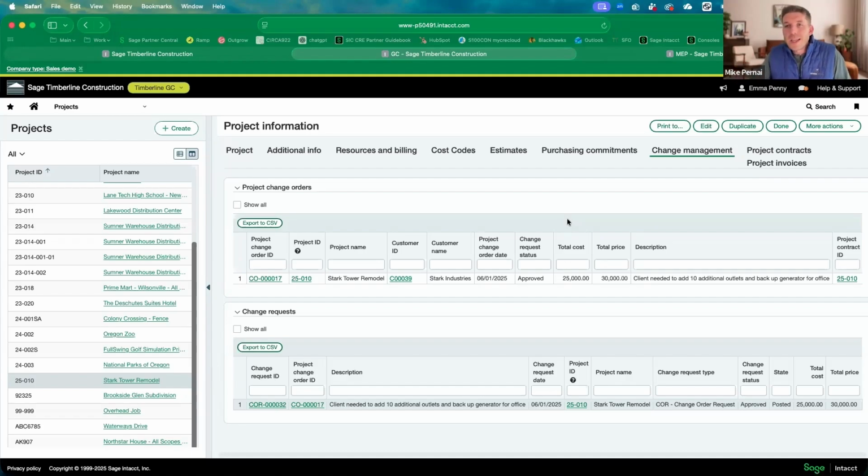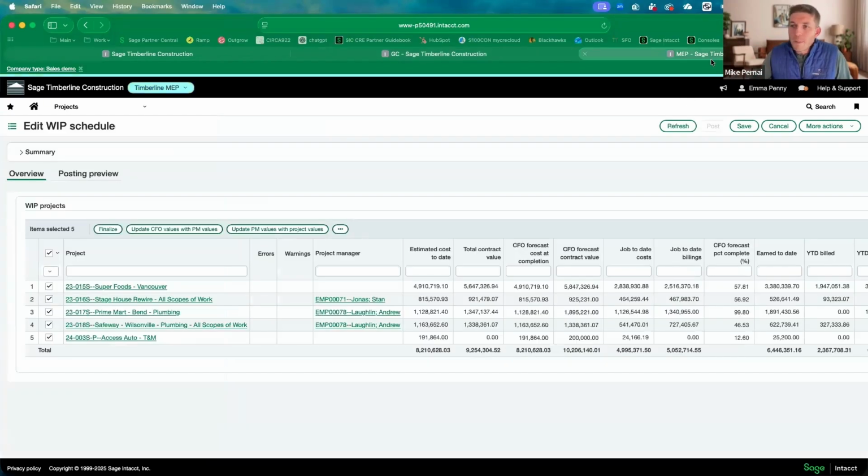So Intact is a job-centric solution because of the dimensions. We're tagging this information everywhere we're entering it, so it can all be found in one quick, easy spot. The other piece that I find super beneficial for people is going to be the WIP management tool.